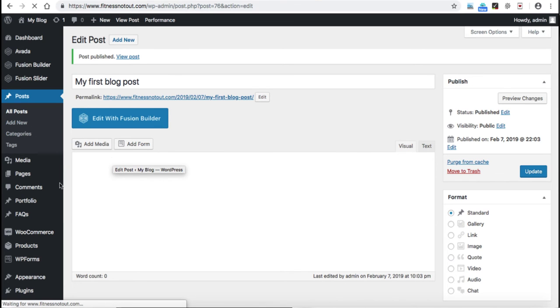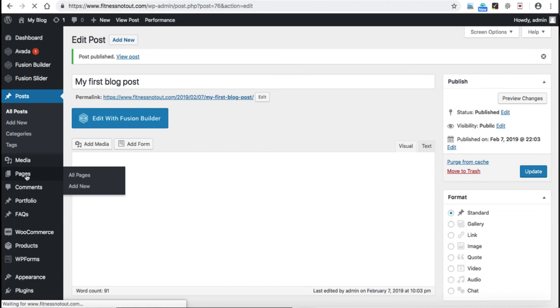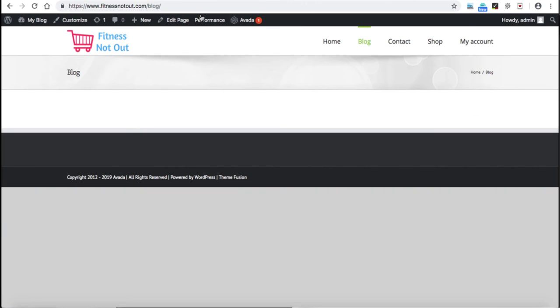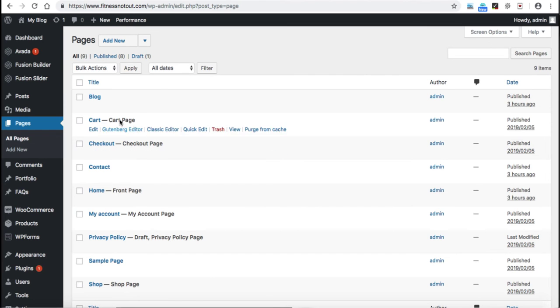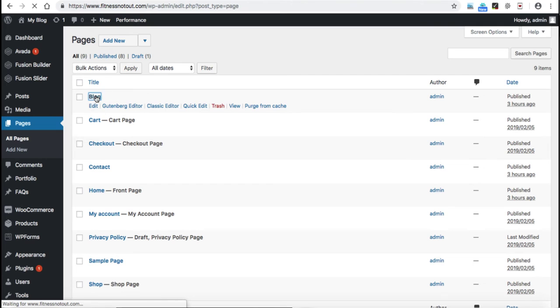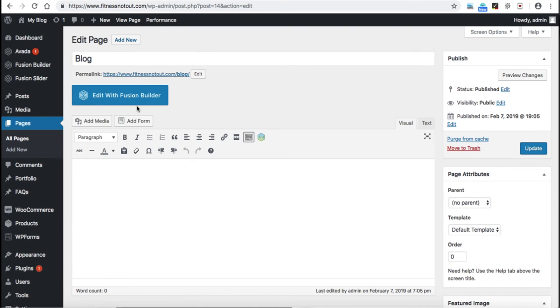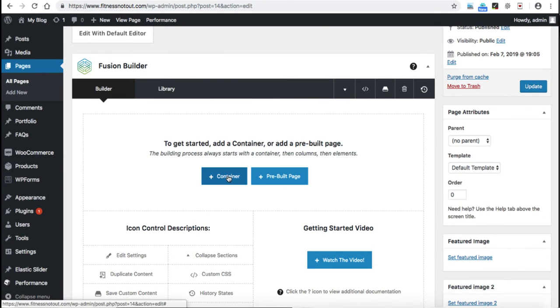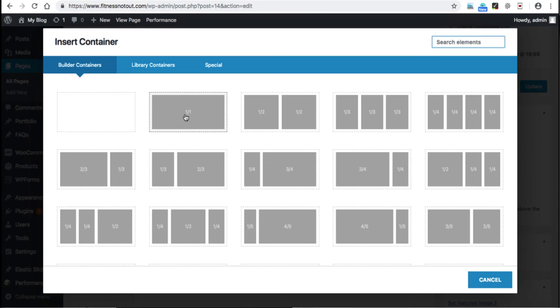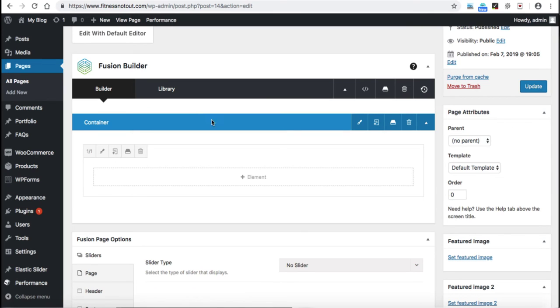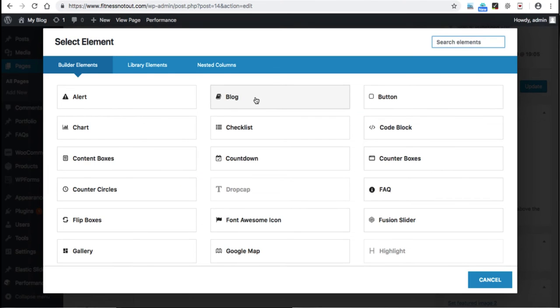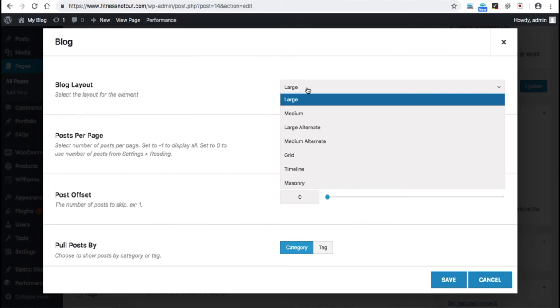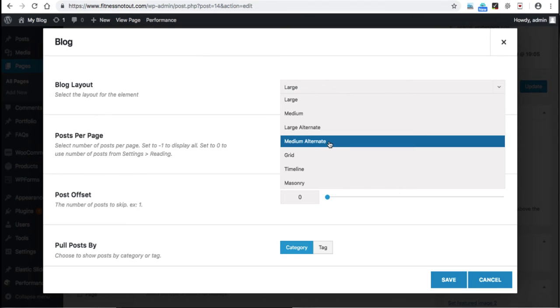Let's go ahead, firstly go back to the pages, and we need to open the backend of this blog page. So here is the blog page, just click on it. Okay, so now firstly we need to click on this edit with Fusion Builder button like this. So this panel will open. Click on container. Here select this one by one row, and now add an element over here, and there's a blog one, select it.